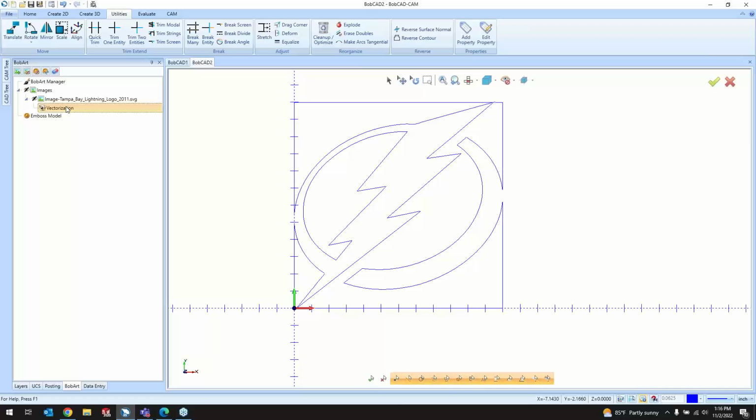Yeah, so we went through the vectorization process there, and went through some of the utilities to help with the drawing there.